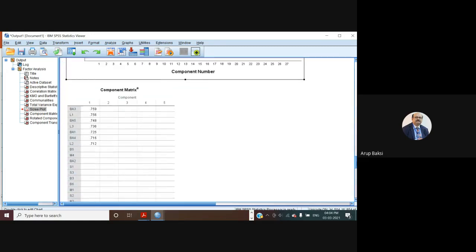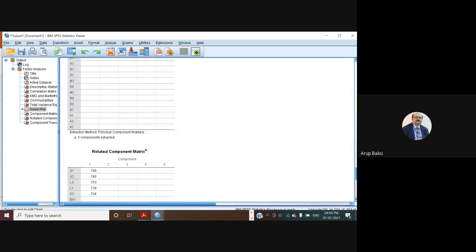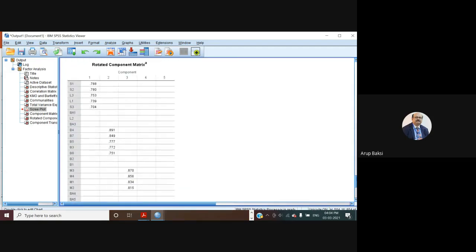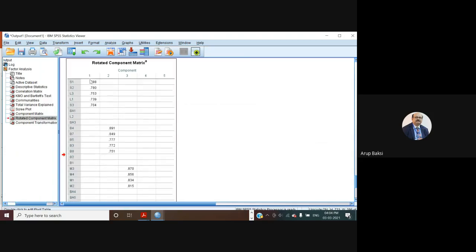This is the component matrix. We do not require to report the component matrix. We need to report the rotated component matrix. The concept of rotation, I'm just coming to. Over here you will find again 1, 2, 3, 4, 5. These are the 5 factors. These are the list of variables. We started with how many? We started with, probably you can recall, 27 variables.